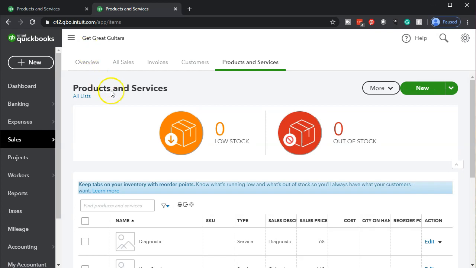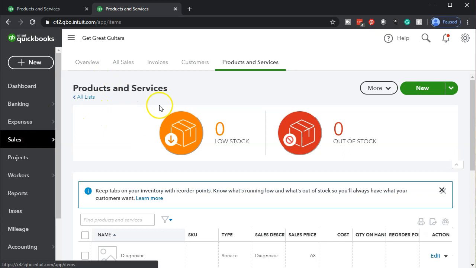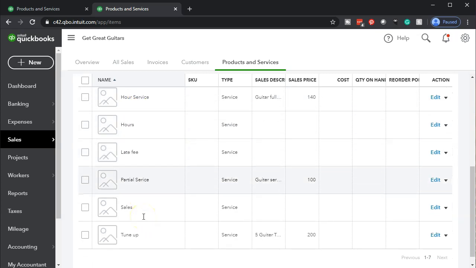Don't do anything drastic here, right? We're going to go down to the sales. We're in the sales tab. We're in the product and services. And then you'll recall we only had three items before. We had the hours, the late and whatnot. And now these did seem to import, right? We have the diagnostic, we have the hour service, we have the partial service, and so on.